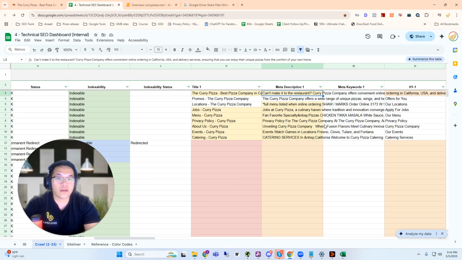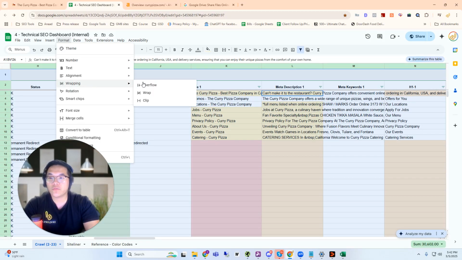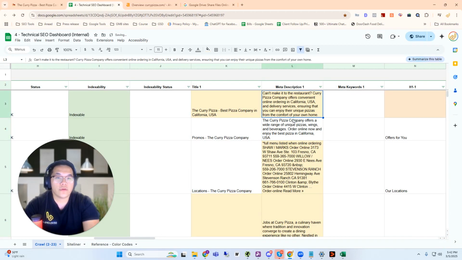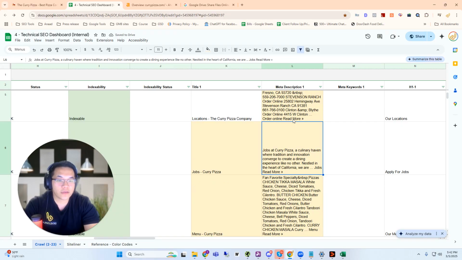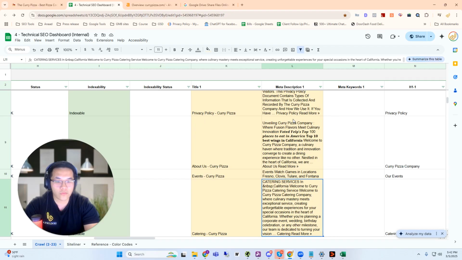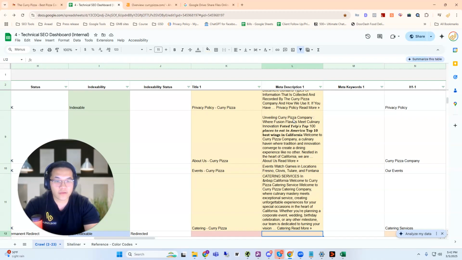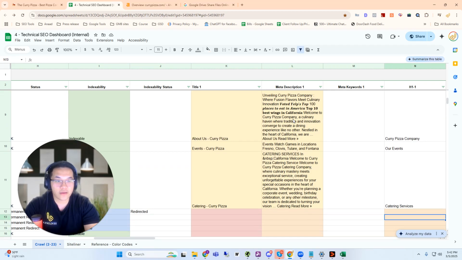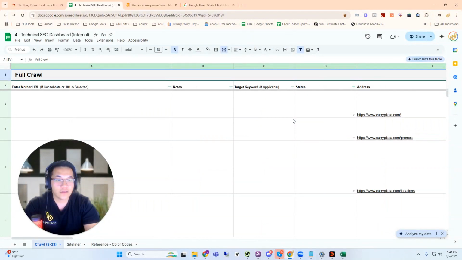Meta description is not optimized. Let me format this wrap right here. Okay, yep, looks like meta description is not optimized. They have to read more. I don't know why. Events, watch games, yeah. As you can see here, not optimized, not optimized. We gotta recommend to fix all that.